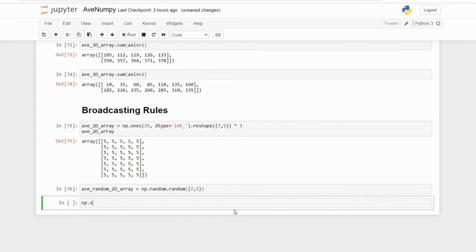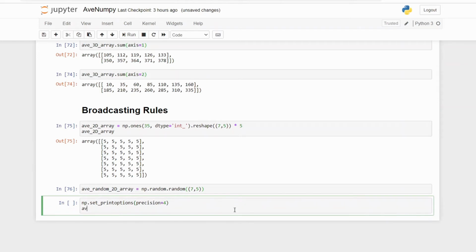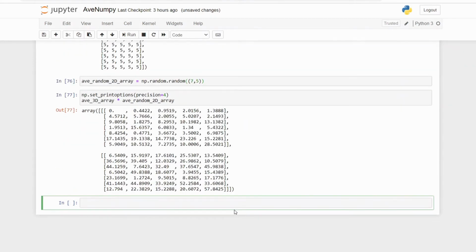And so for the next trick, I'm going to use the function called setPrintOptions, so np.setPrintOptions. In here, as an argument, I'm going to pass the value for precision. In this case, it's going to be equal to 4. So in essence, how many digits are going to be after the decimal point? And on the next line, I will multiply our matrices. So Ave 3D array will be multiplied by Ave 2D array. Let's see what is going to happen.